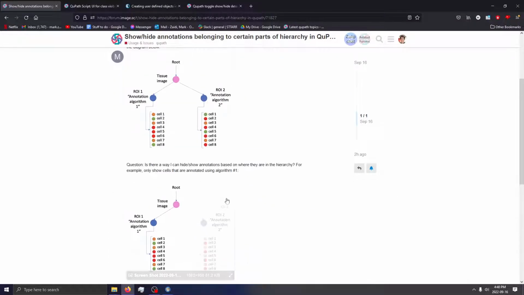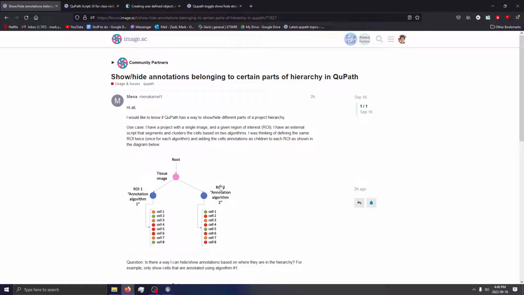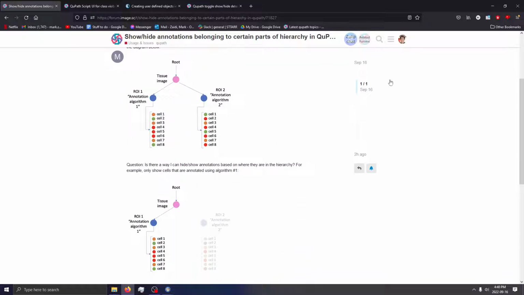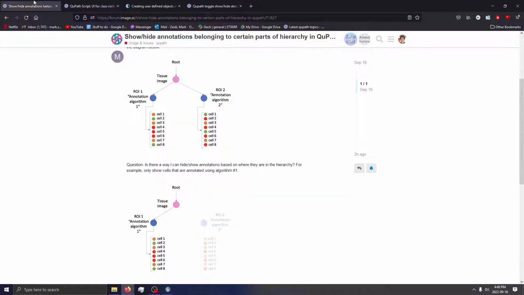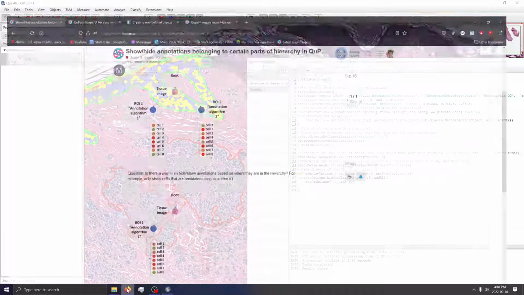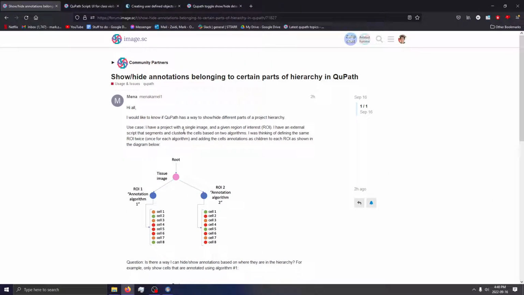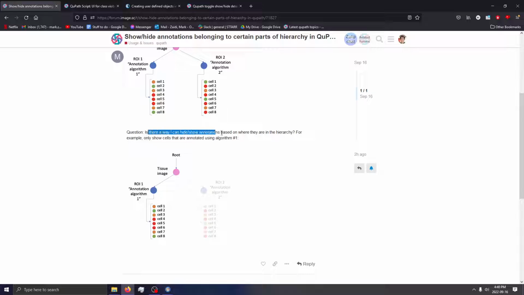But yeah, hopefully this answers your question. I thought this would be an easy, quick video, but as it turns out, hiding certain objects can only really be done using this method over here. Basically assigning a classification on the objects you want to hide and hiding those. It's not ideal, but if this is simply for the sake of visualization, which judging by this forum post or the question, simply showing and hiding annotations based on where they're in the hierarchy, well, that's how it should be done.